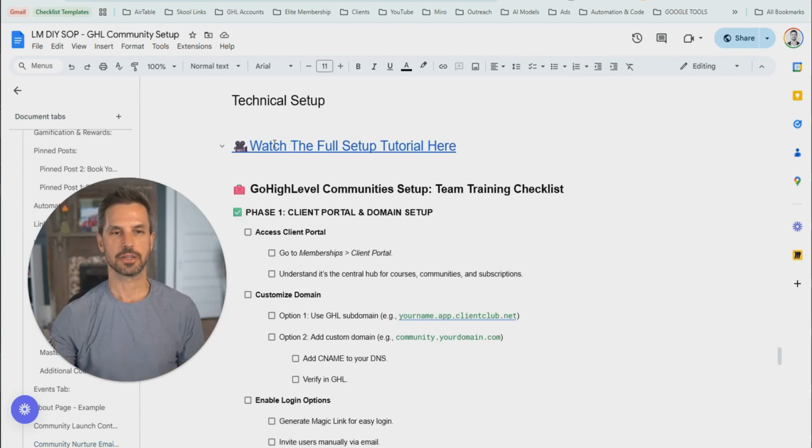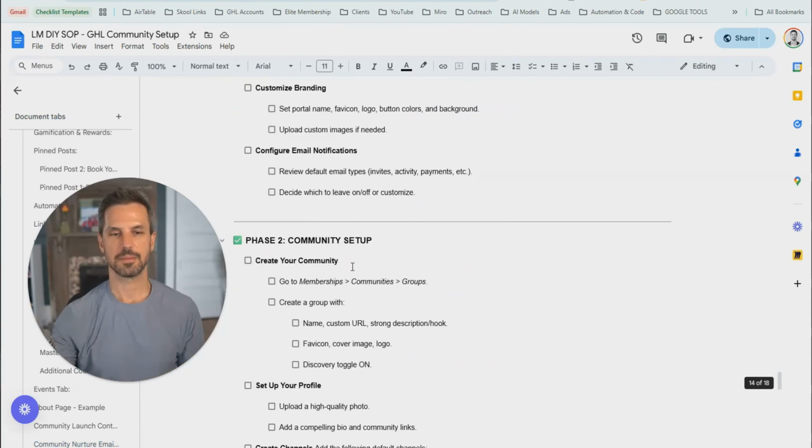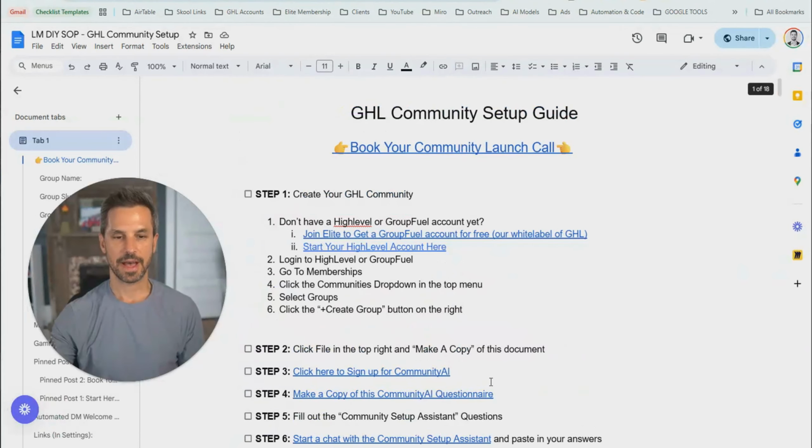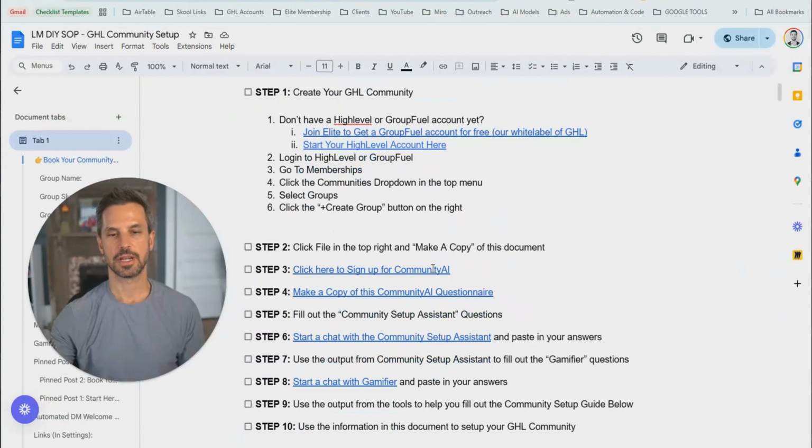We actually have a technical setup checklist at the end of this document that's going to walk you through the technical aspect step by step. And we've developed some AI tools that are going to help you create all the content that you need to fill out this document and to set up your community.